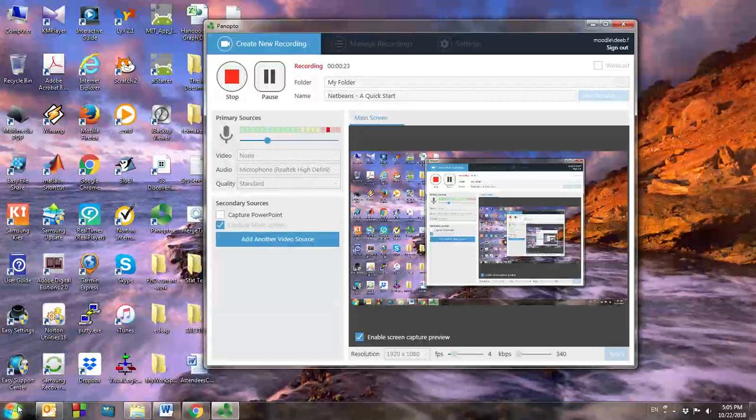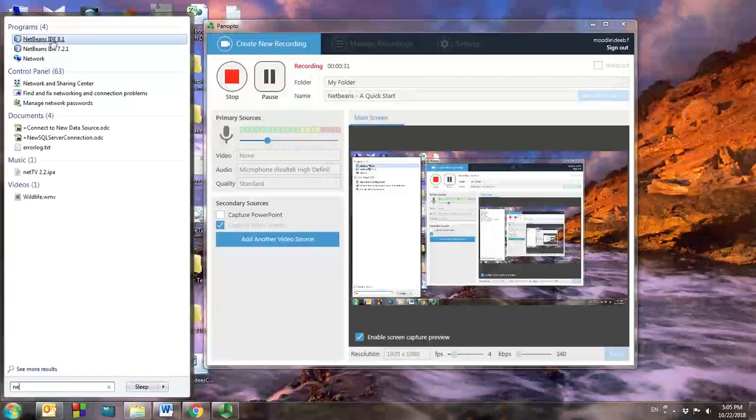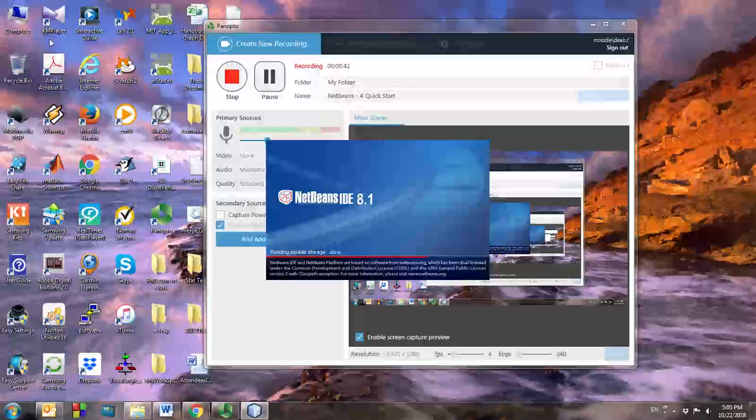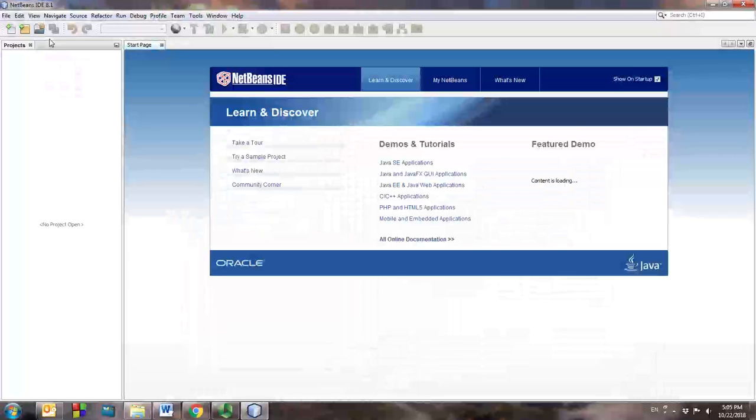So what you need to do is basically open the Netbeans application. So I will just go and search for the Netbeans. I'm gonna click on the application. Okay, so it might take some time to open for the first time, but it won't be that slow whenever it's launched.